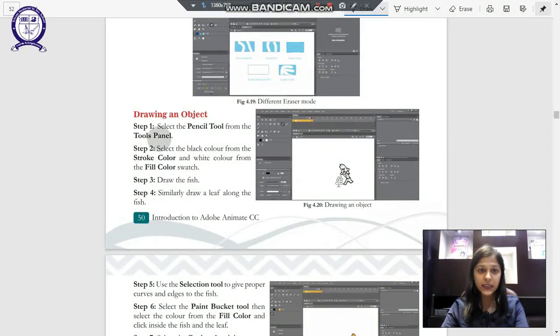Now let's look at the next feature that we have. We can draw an object. We'll select the pencil tool from the tool section, and then we can select the black color, and then we can also choose the stroke size from the modifiers that are present in the options tab. Similarly, in steps 3 and 4, we just have to draw our fish with the free hand, right?